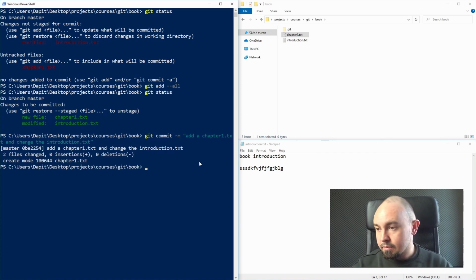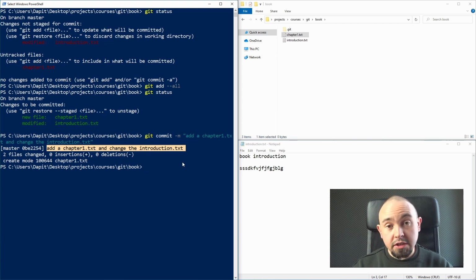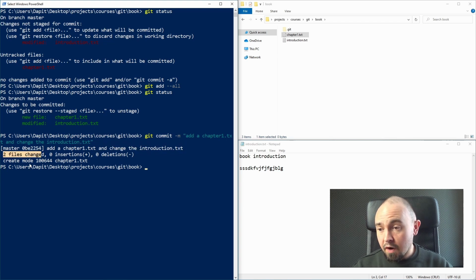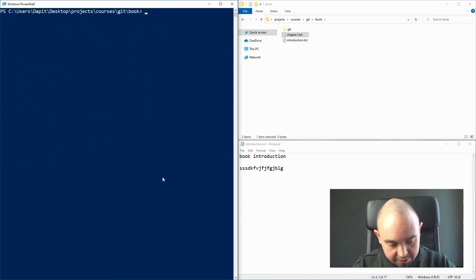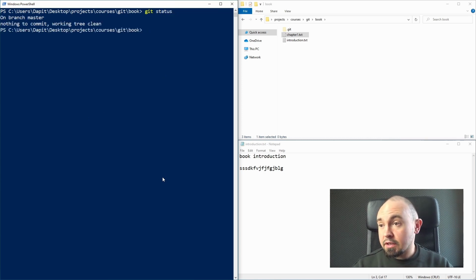Let's hit enter. We can see we have a commit on our master branch. Here we have another hash ID of this particular commit. Here we can see our message, which is add a chapter 1 txt and change the introduction txt. We can see that 2 files changed and 1 new file was created, and it was chapter 1 txt. Let's clear our console. Let's check our git status. We can see we have nothing to commit, so everything is updated.